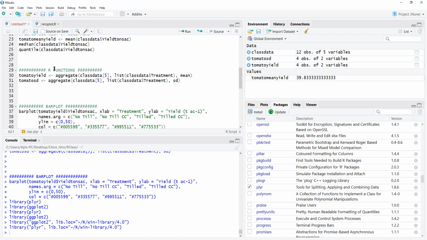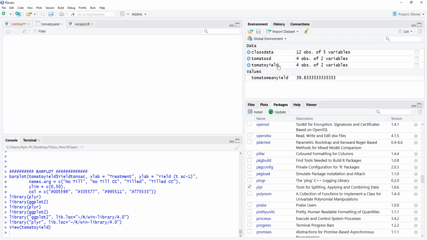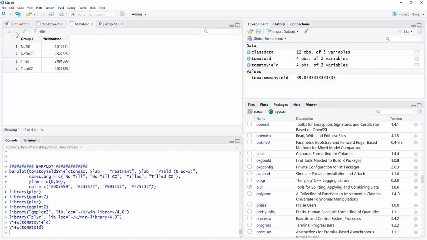If you remember back with aggregate, we're just using this to calculate the mean of the class data set for the treatment, right? So getting our tomato yields, the yield averages for each treatment across replications. We do that to get the standard deviation as well. We call that a tomato SD, right? Yield in tons per acre, standard deviation, and our treatment.